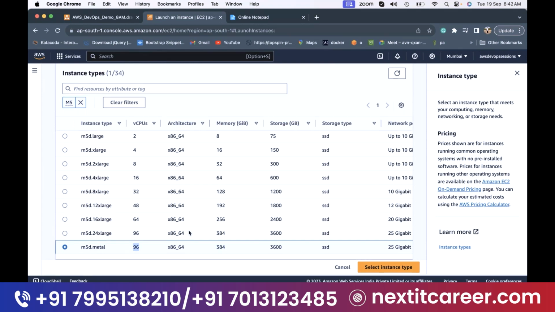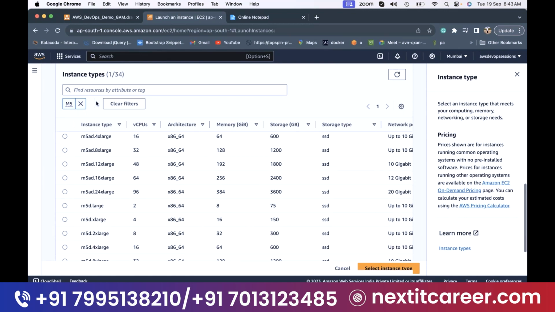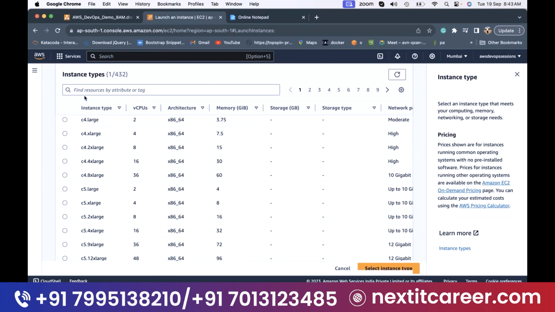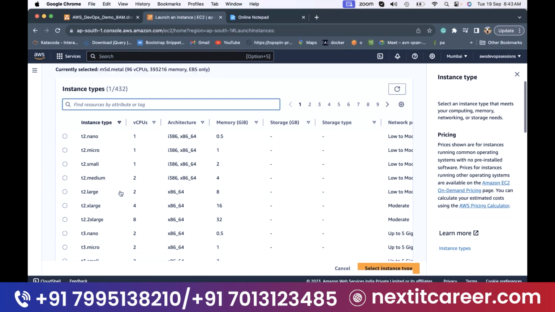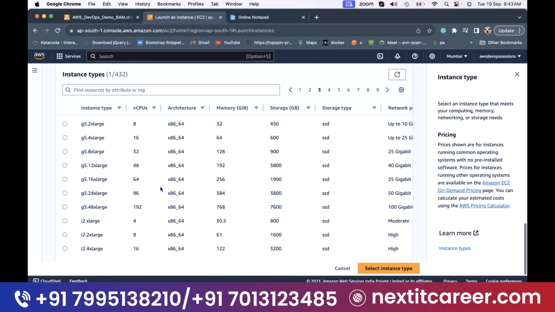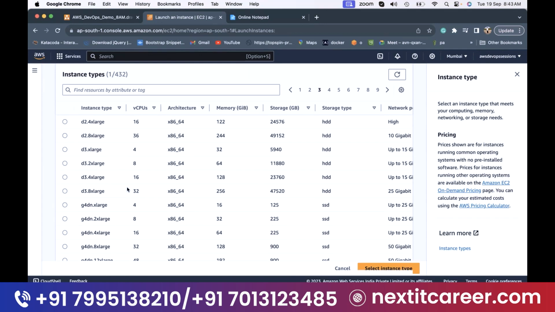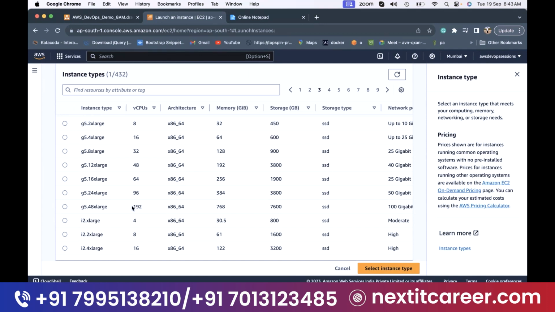Okay, so for example, if I want GPU instances, yeah, G series. If you see G series, you're getting more memory and more virtual core CPUs.